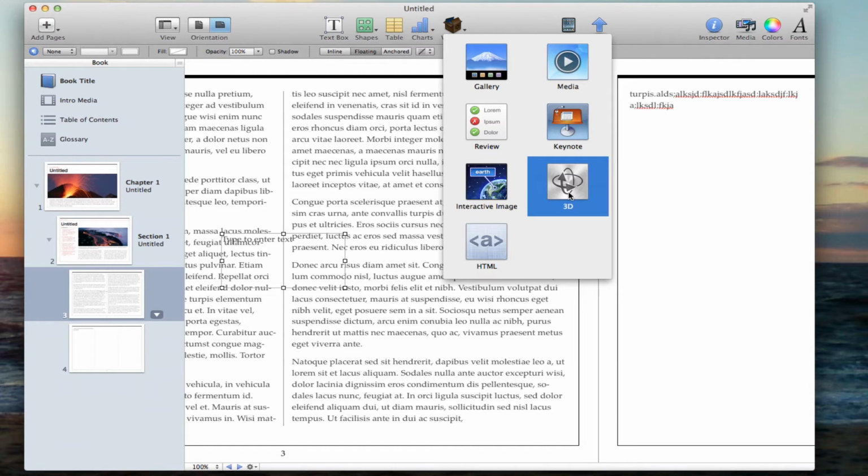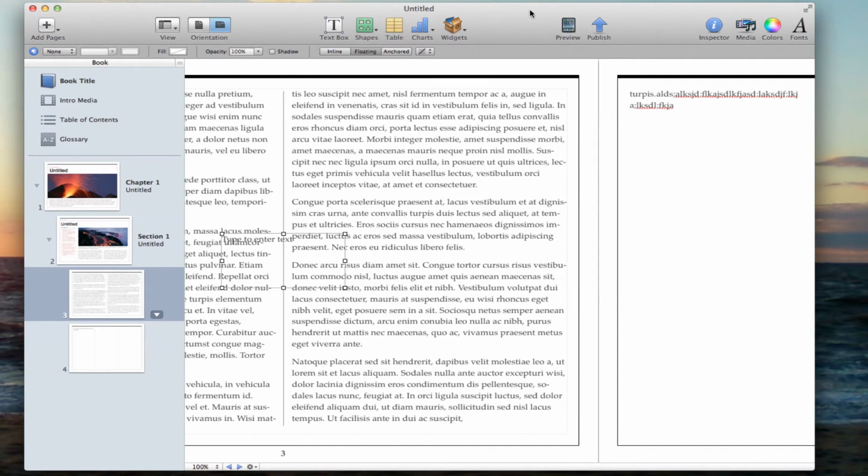The 3D option is great for textbooks in terms of showing detailed information. You can rotate the objects around if you're browsing it from an iPad or an iPhone. Also, the interactive image is going to be somewhat similar in its nature to the 3D, and then you have HTML, so really the sky's the limit. You can design your own little widget and drop it into the page.